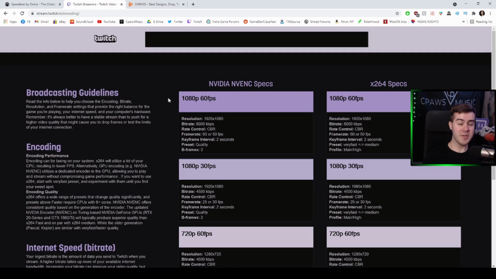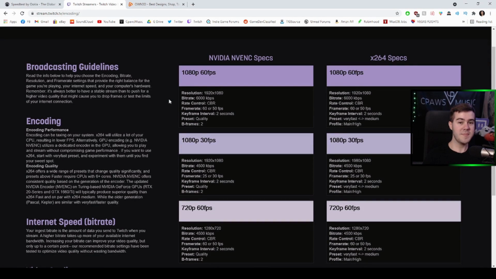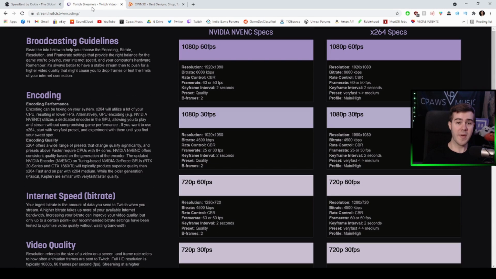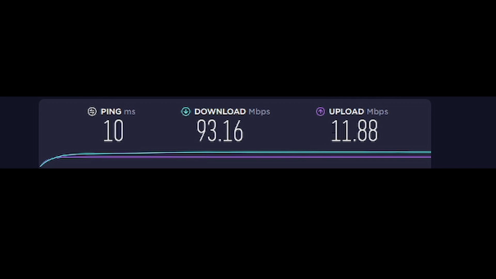For the next page, you wanna go to the Twitch encoding chart. Once again, link down in the description so you can follow along at home. And this is basically gonna give us all the information that we need based off of our upload speed. So if we go back to our upload speed, you can see that our upload speed is roughly about 12 megabits per second. If we wanna translate that into kilobits per second, we just multiply by 1,000. So it'll be about 12,000 kilobits per second.